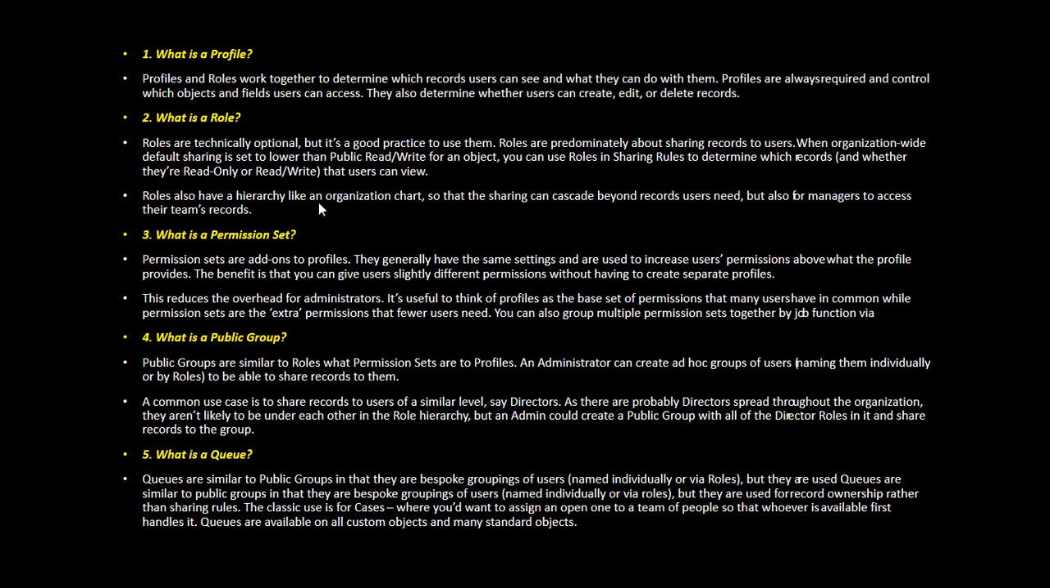Roles also have a hierarchy like an organization chart, so that sharing can cascade upward, giving users access to records they need, and also letting managers access their team's records.